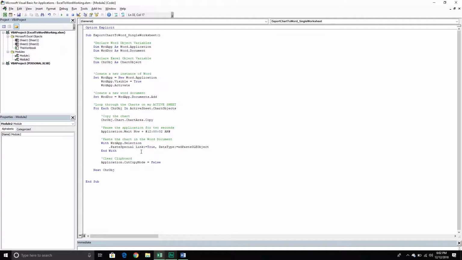But as you kind of saw right there, it copied the chart on top of it. So I want it to copy it on the next page. Well, first I've got to add a page, and then I've got to go to that page. So I basically have to change my selection to that page. So how do I do that? Well, I need to add a new page.